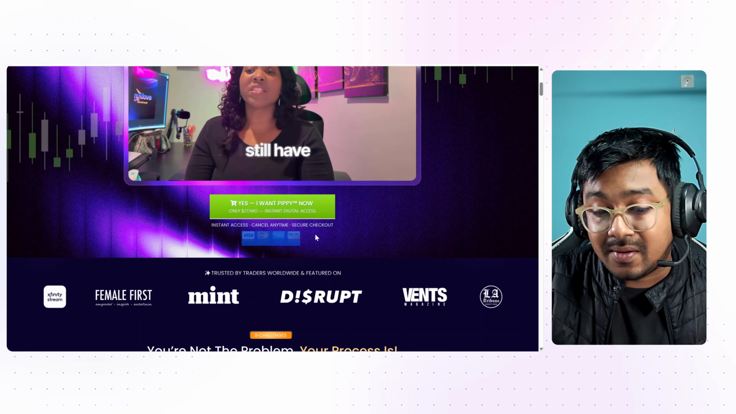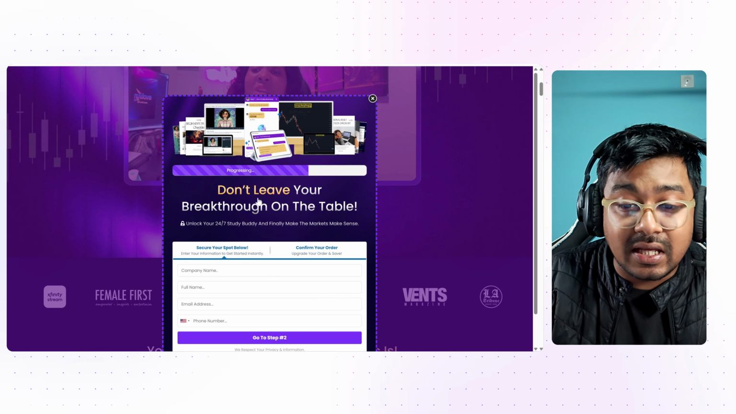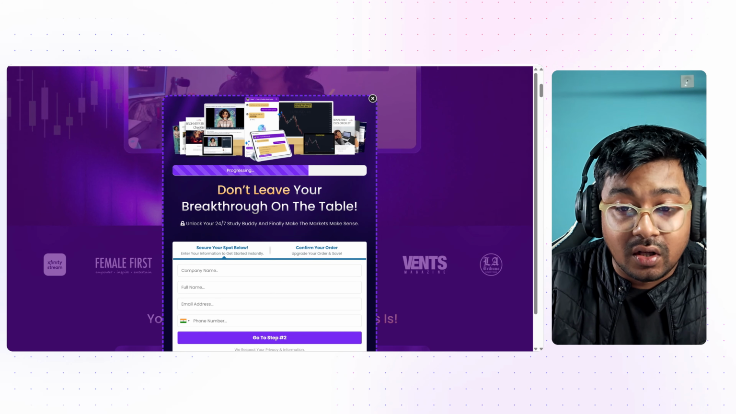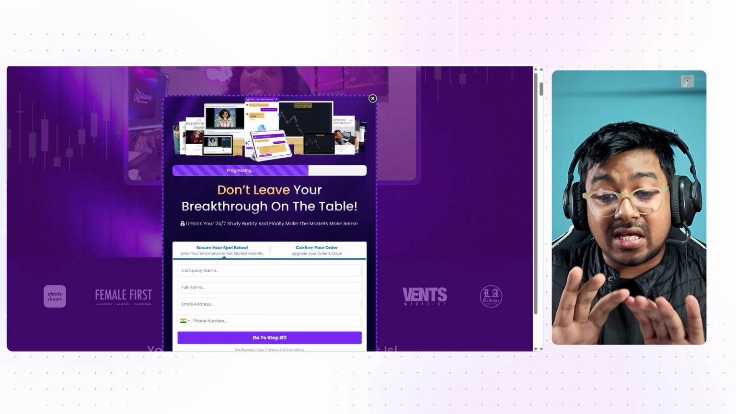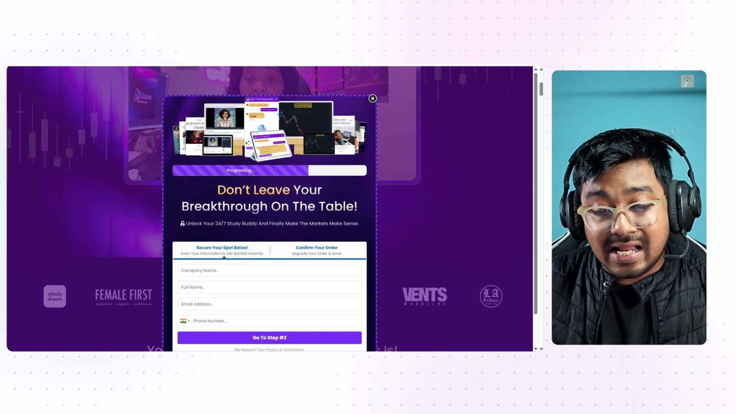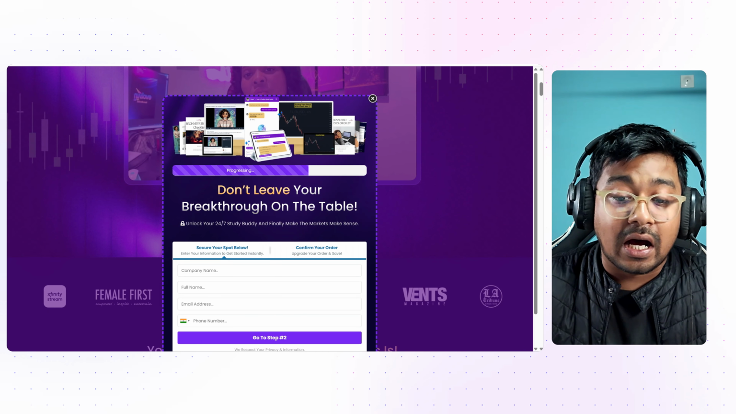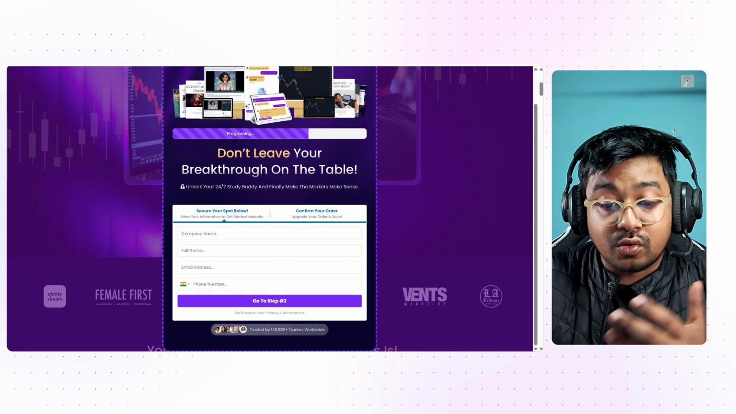We've also put some cards, Visa, Master, and things like that. You can put them depending on what you accept. But when somebody clicks on this, it opens up this beautiful overlay. This overlay has this pop-up form where we showcase everything that they're going to get. We showcase the progress line. We also give them this option of "Don't leave your breakthrough on the table," and we have a two-step form.